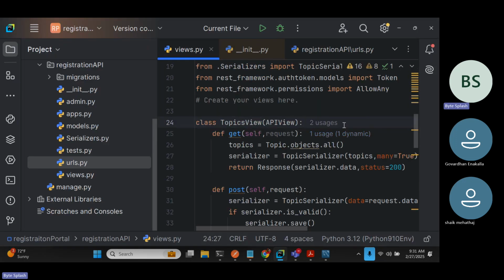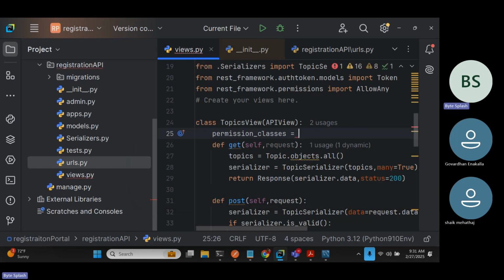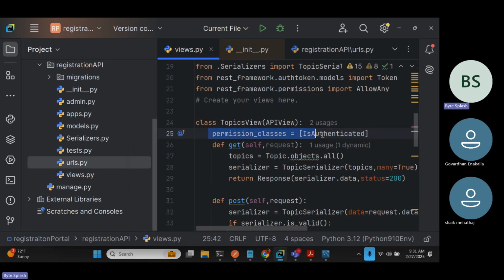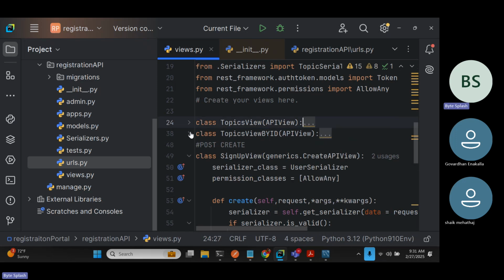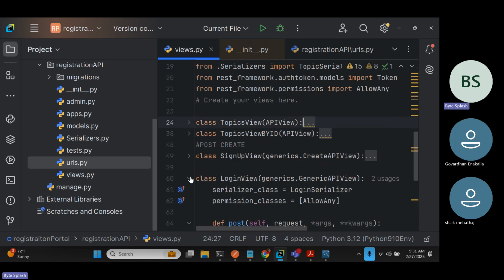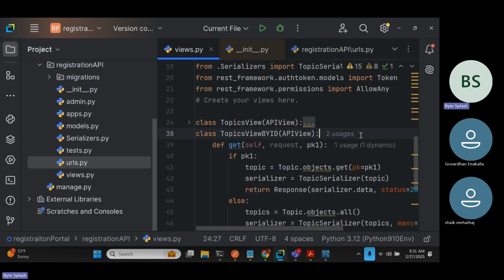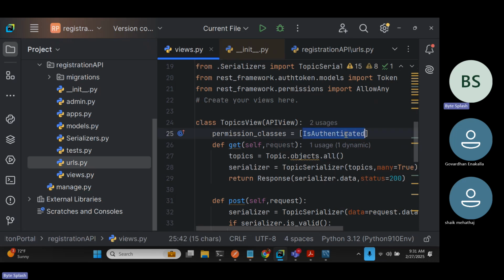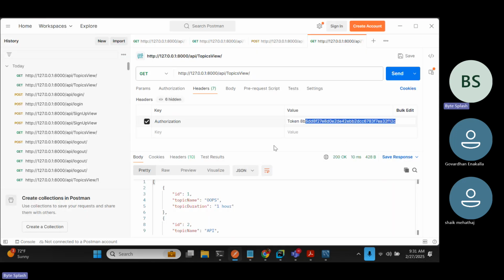Here also you can put permission classes equal to IsAuthenticated only. Then it will restrict strictly. I think you understood. Here also we can put IsAuthenticated, which means only if they are logged in can they access it. Otherwise, they cannot access. But if I put AllowAny, then see, we don't need this authorization. Try to get this now. It will get it.